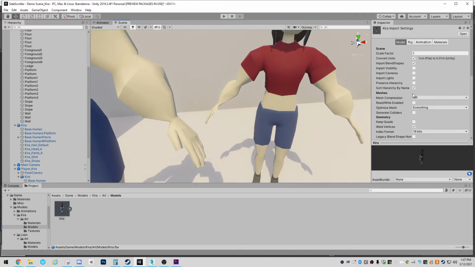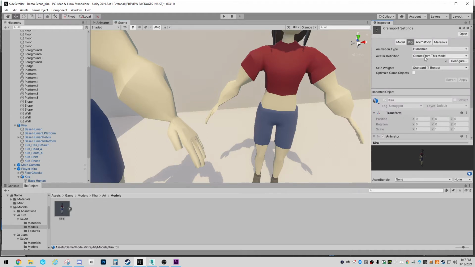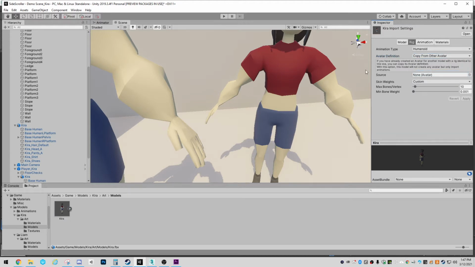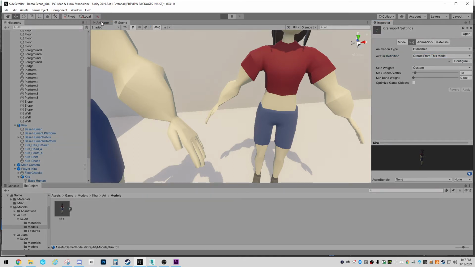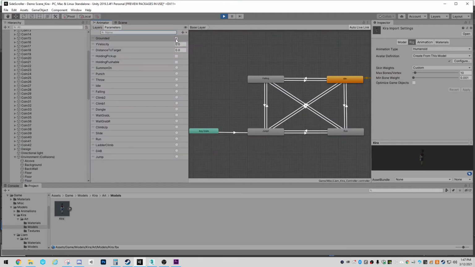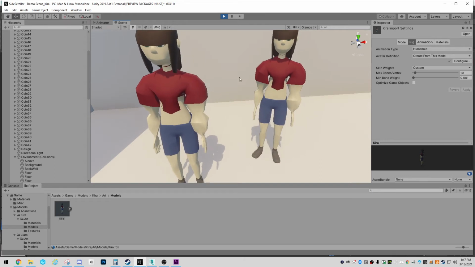So model, we're going to go take a look at the model. Everything looks like it imported fine. Rig, humanoid, we're going to create from model. So I'm going to maybe do a couple other things. Custom, I'm going to maybe increase some of the bone stuff here. Let's see if that fixes anything. It's create from model. Let's do this for a sec and recreate it. Let's see how this is working now. Nope, still broken.